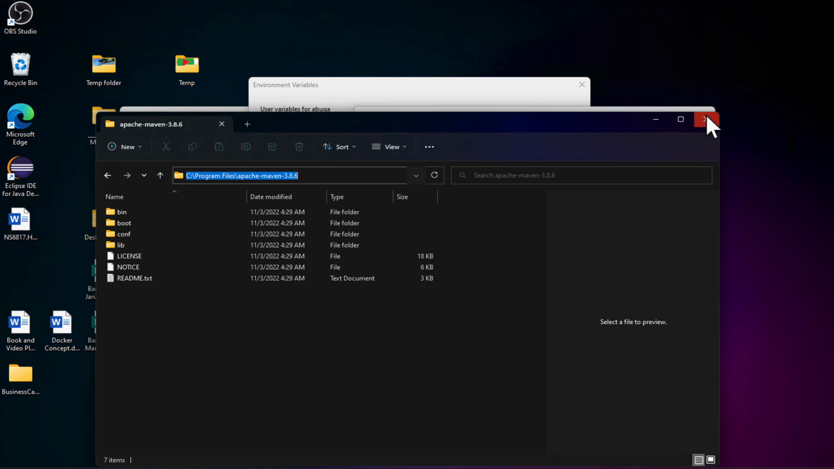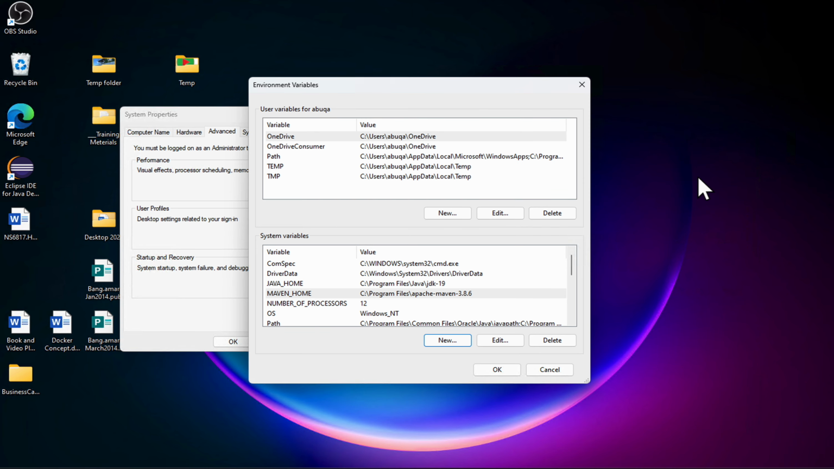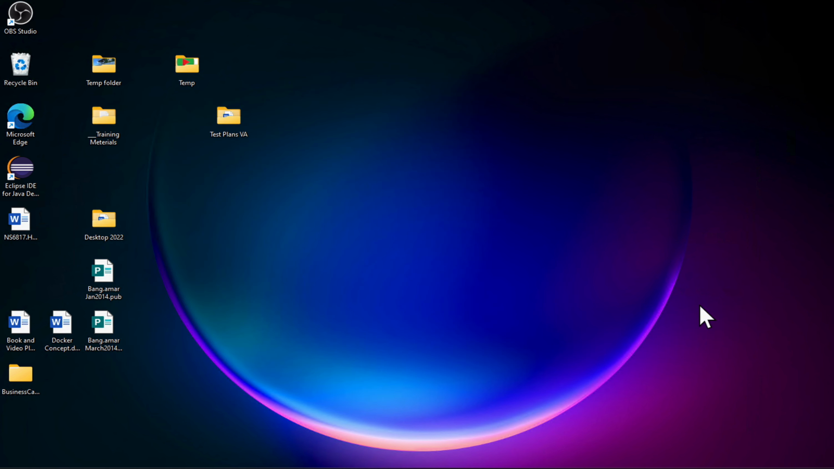Even in my case I don't need to, but you put this address here, and on top you put MAVEN_HOME, exactly this. In my case I don't have to, so I'm canceling this. When you push OK, your Maven home is set up. To make sure that it is set up, one more thing you need to do.